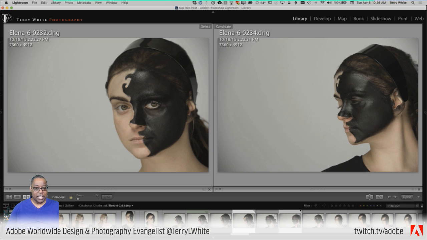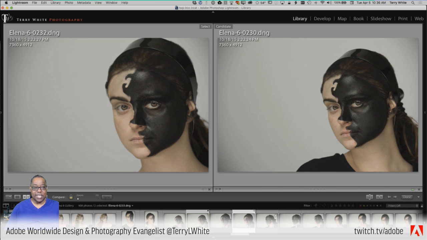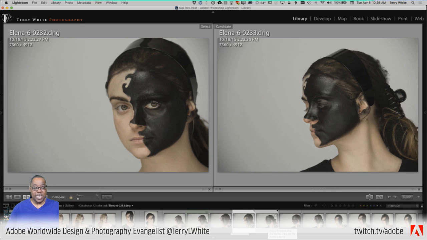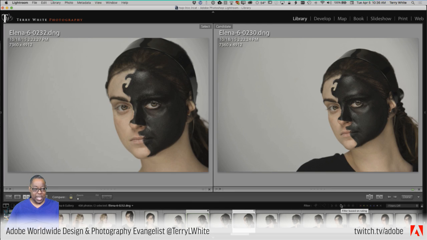When I go to the next photo, it keeps the one photo as my select, meaning the one I'm comparing it to. Then I can go to the next photo and I can mark it as a reject, I can mark it as a pick, I can do whatever. Now down here, what you're trying to decide is which one you like better. So let's say I go to this one and I like this one better.